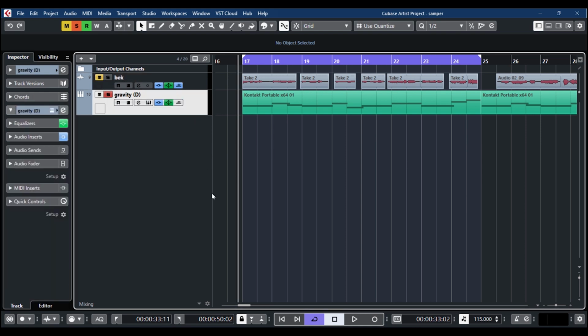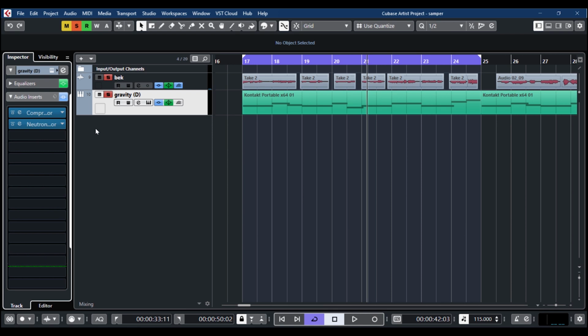I have my leads here and the vocals. They are conflicting a bit with each other. Basically, the lead is masking the vocal over a certain frequency range, but not all of the frequencies. So we're going to use sidechained multiband compression to solve this.